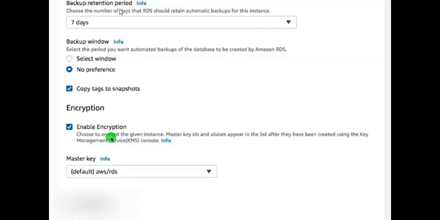Here you can see backup retention period. If you want to provide how many days you want to store the backup of your instance, you need to provide that here. So here you can see backup window. If you have no preference, that means it will take backups automatically. If you select any window, then only during that window of time it will take the backup.